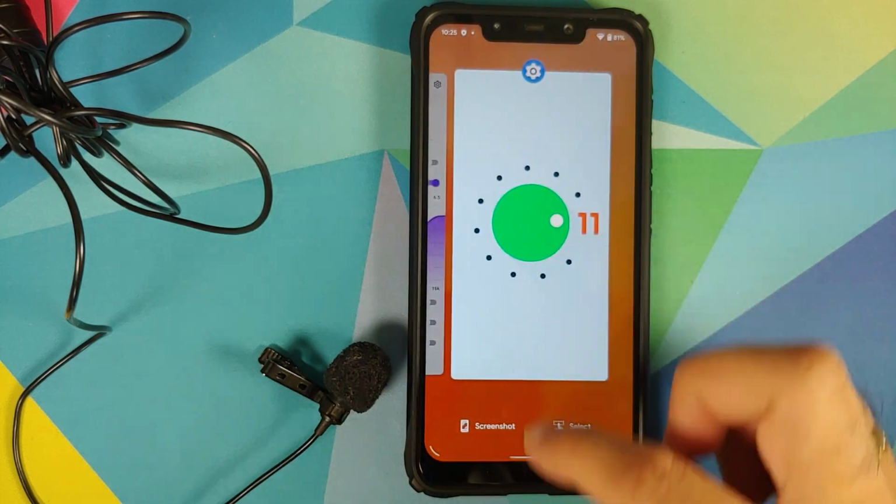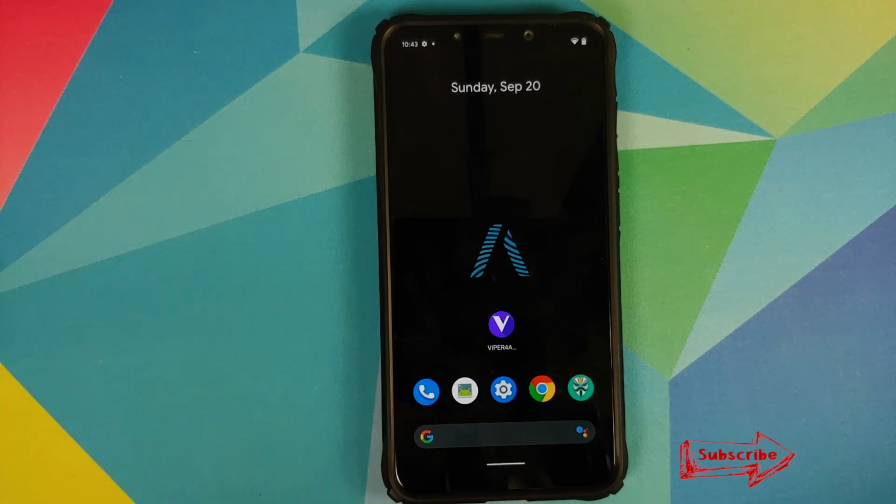And there it is. You just heard that Viper for Android is working like a boss on my Poco F1, which is running Android 11. However, this process should work on other devices running Android 11 as well.